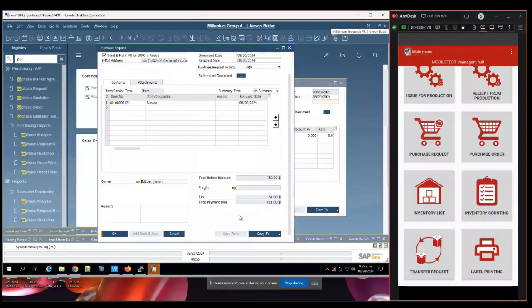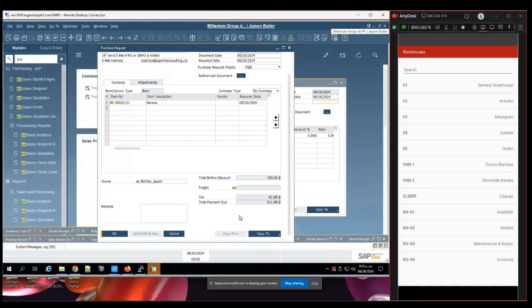And for the last three, basically we have the inventory list where we can select the warehouse. Select, for example, general warehouse, which shows us the available item here, along with what's on hand, what's committed, ordered, and available.